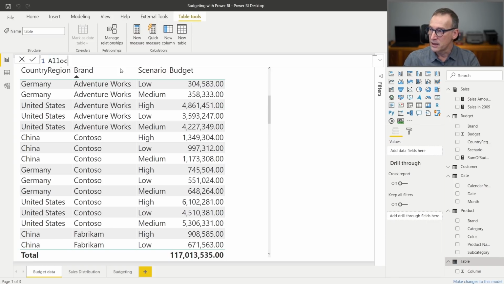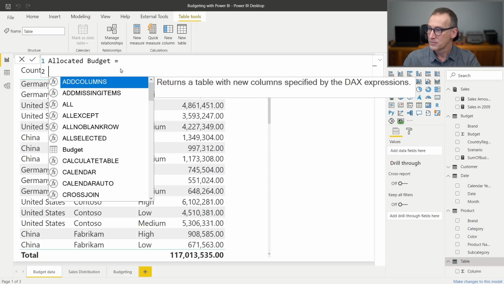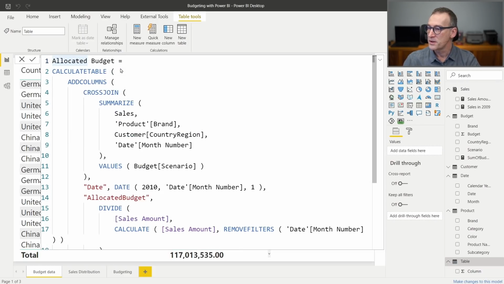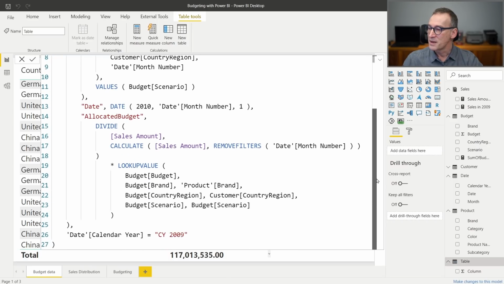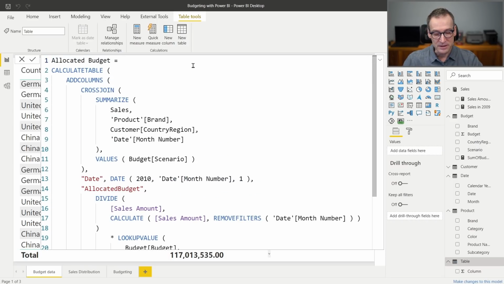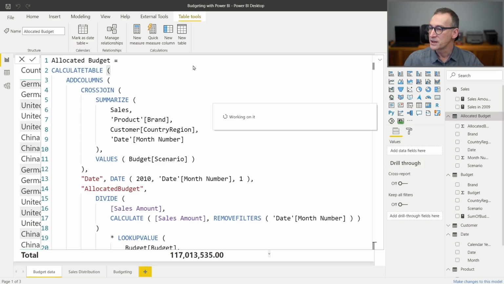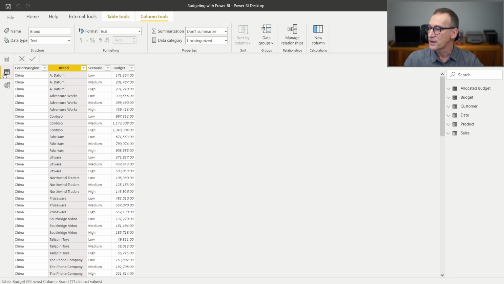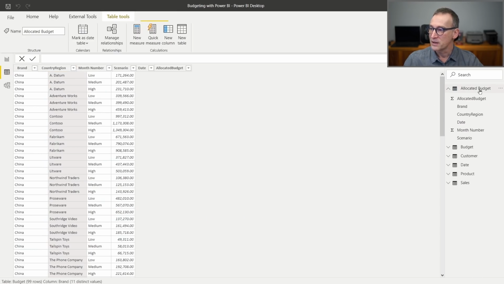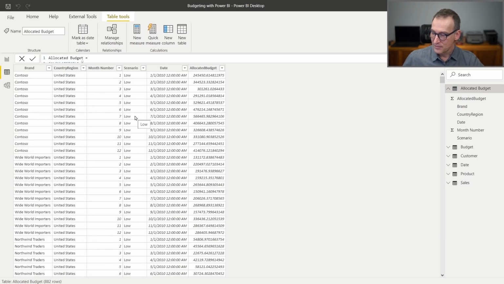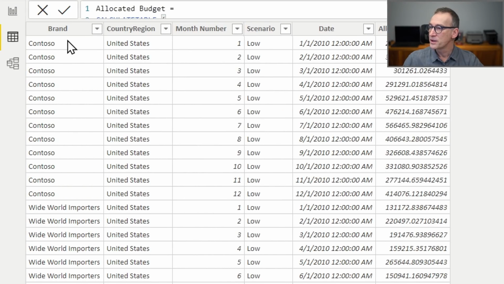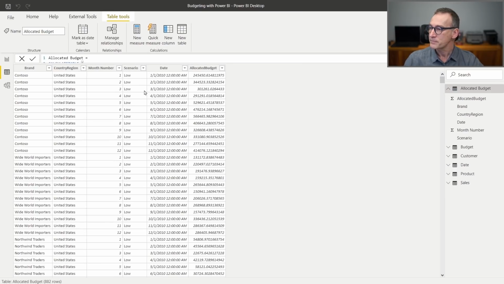We call it allocated budget, and I copy the entire piece of code. So this is the same expression I wrote in DAX Studio. Just hit enter. We check that the table is indeed there. We have the allocated budget table. And you see the same content that we had in DAX Studio is now available in Power BI.